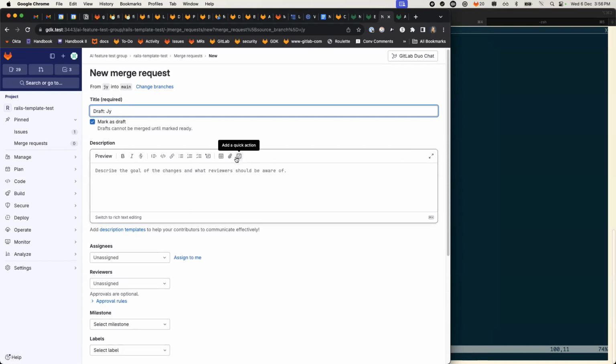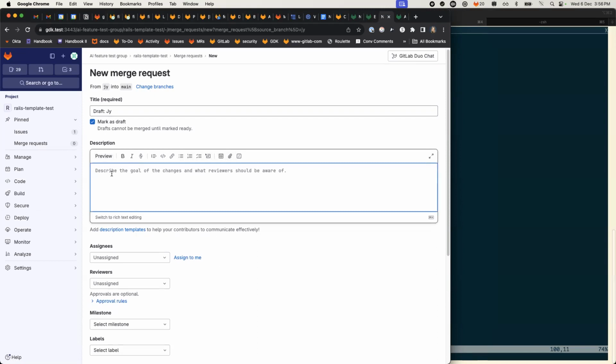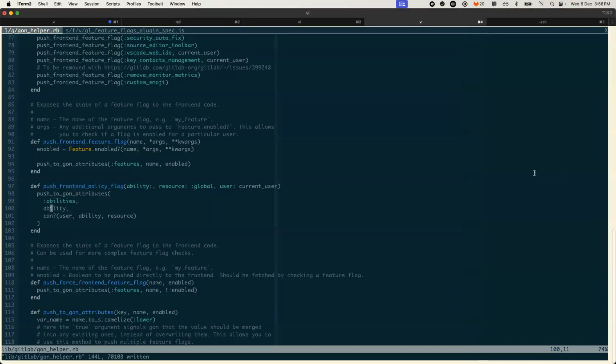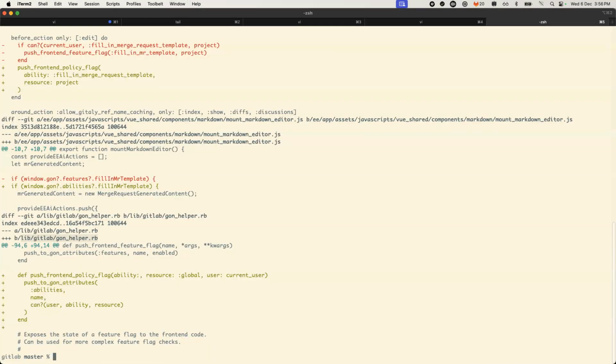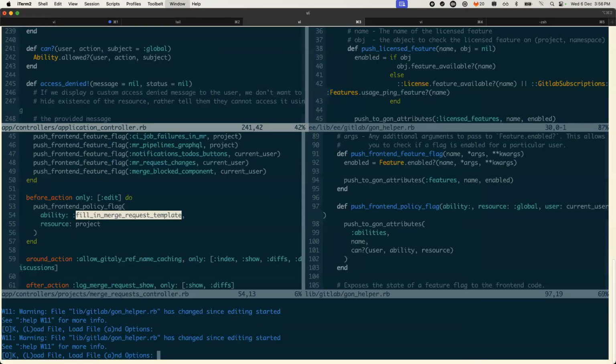Okay. Great news. The button isn't here. That either means that our code isn't working or my AI feature test group isn't. No, because the fact that this Duo chat shows means that I have licenses enabled on this project. So I should be able to do this. So it's probably that our code isn't working. There should be a special AI button. Maybe we should add a test. Okay, I guess we could do that. Where should we add the test? For the Gone helper spec.